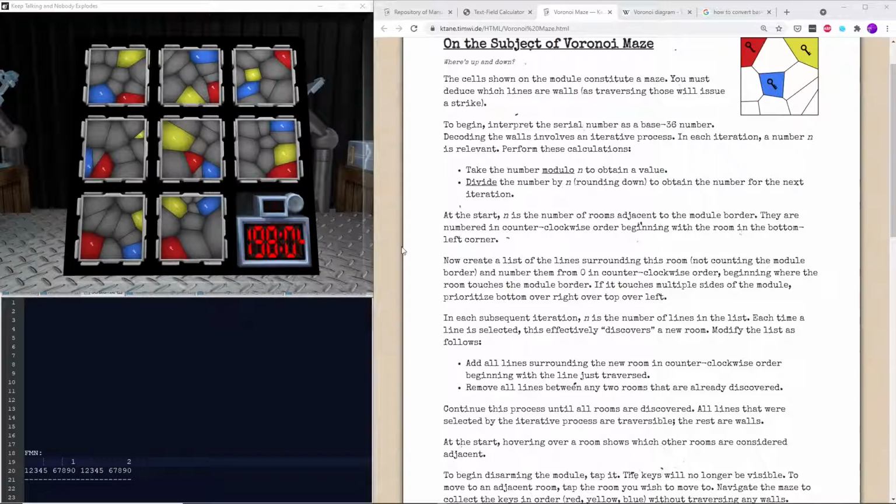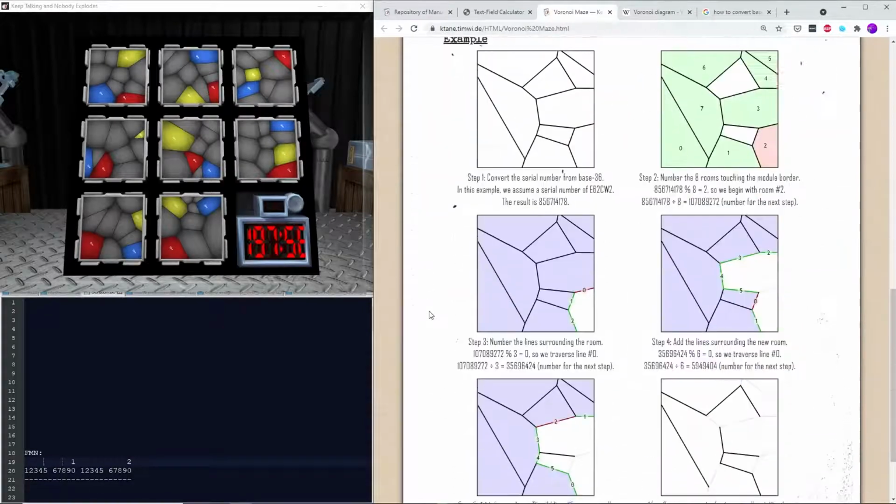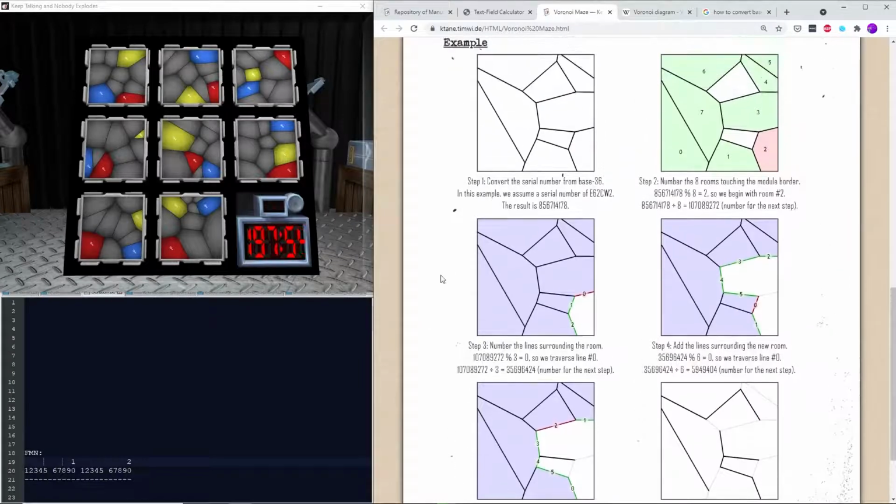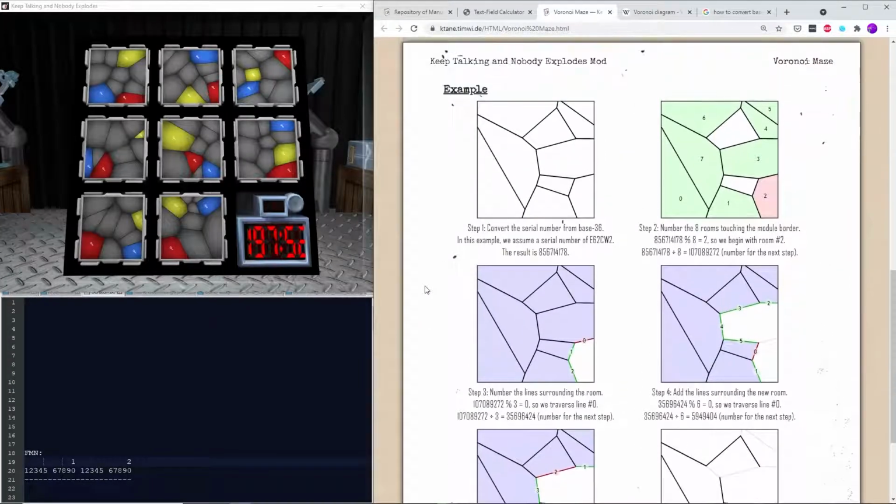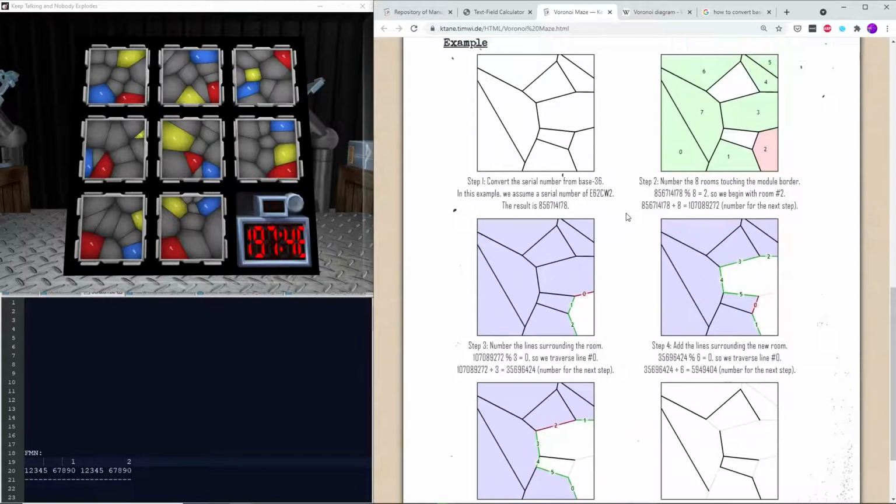Today we're talking about Voronoi maze. This is the entire manual, it's just this page. There are some examples on the next page, there's one example on the next page. A carefully chosen example by Tim Wee, that shows off all of the edge cases, like rooms in the middle that don't touch and not starting in the corner and things like that.